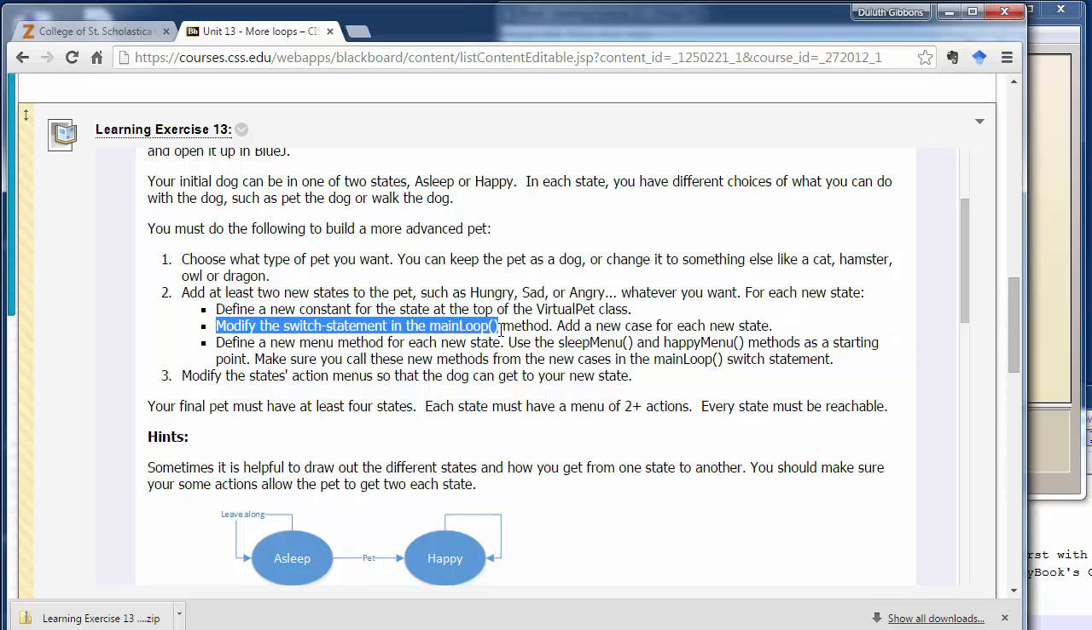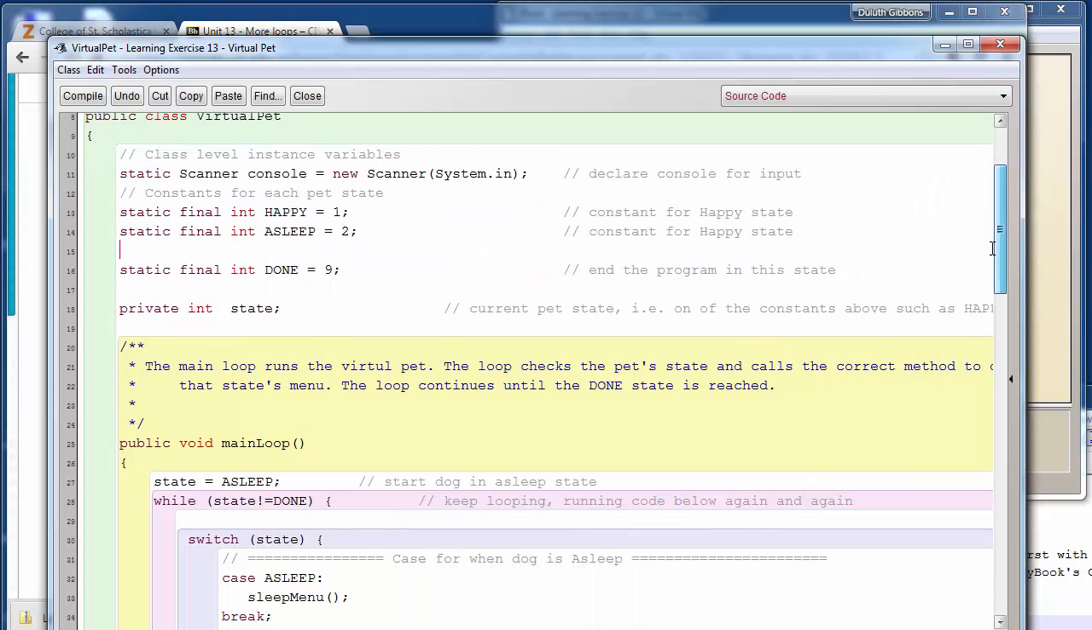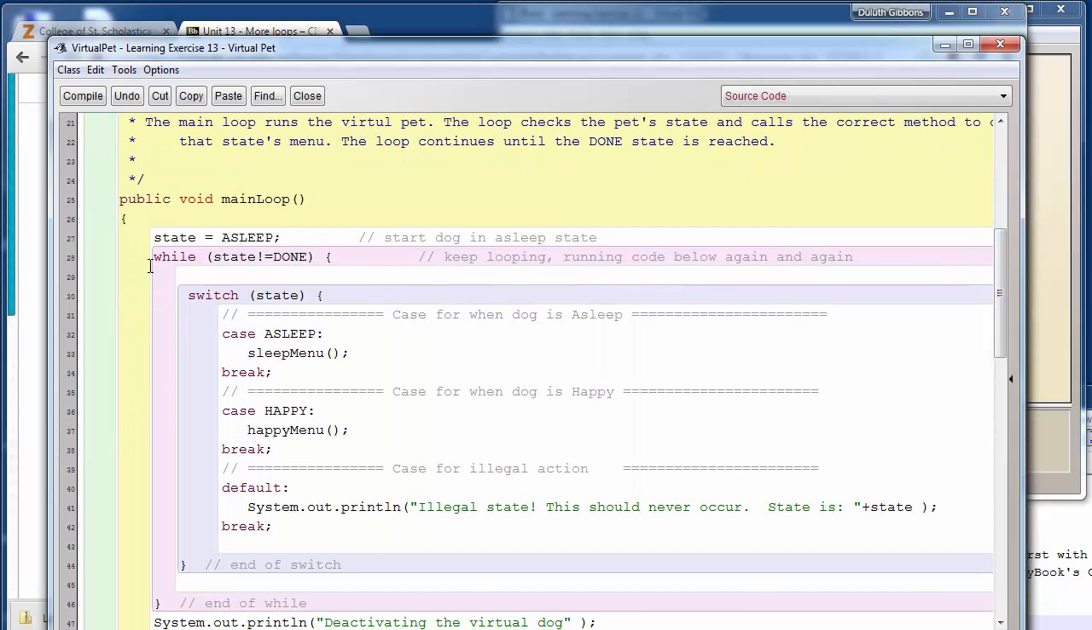Modify the switch statement in main loop. Okay, so in the main loop now, here's the main loop. We have this switch statement based on the state, and if it's asleep, we call the sleep menu. Happy, we call a happy menu. Okay, so add some more states here. So add a case for hungry or whatever state you have, and then call the hungry menu and the other menu. Now when you do that, you'll have to define these menus. So let's say we're hungry, case hungry, and then call the hungry menu.